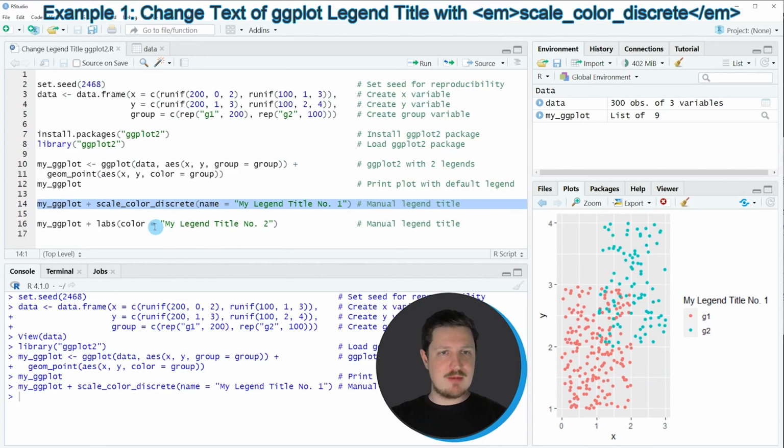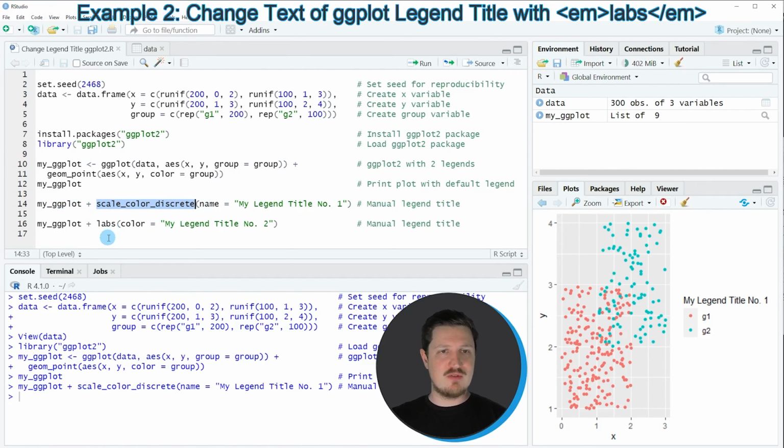So in this first example, I have explained how to use the scale_color_discrete function to change the legend title of a ggplot2 plot legend. However, it's also possible to use the labs function instead, and this is what I want to show you in line 16 of the code in the next example.